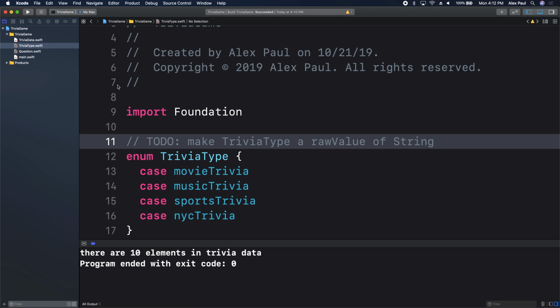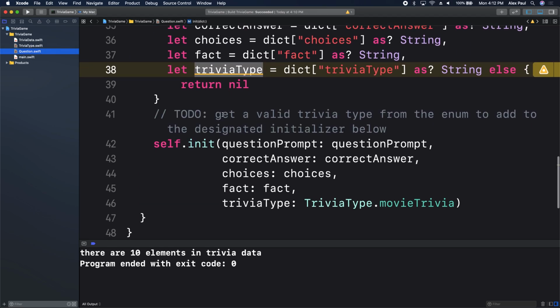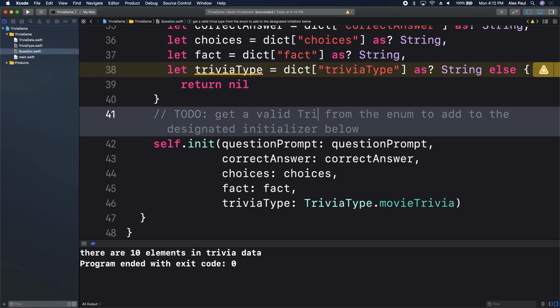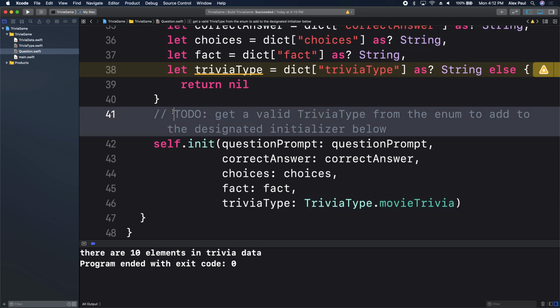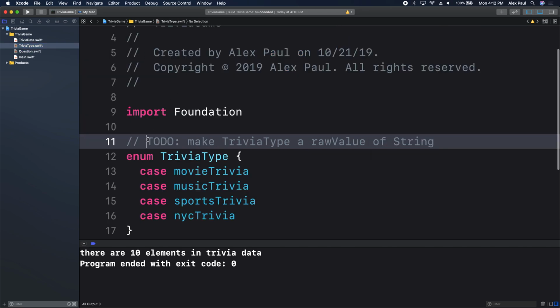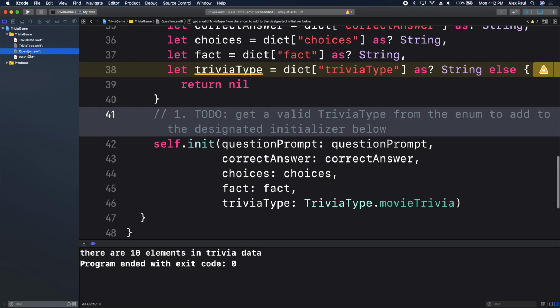That's the to-do here. The next to-do is in our question. In our question, the to-do is get a valid trivia type. Trivia type, just make that one word. Get a valid trivia type from the enum to add to the designated initializer below. So this guy, right, is temporary. Add the valid trivia type here. That's the second to-do. Let me give them numbers. So this is the first to-do. Second to-do is in our enum. We're going to go through them, don't worry.